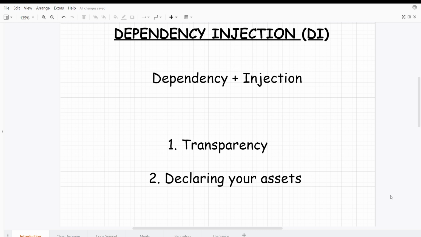Now, when I look at DI, I think of transparency. I think of you're trying to declare your assets. You're trying to say that for me to function, I will need these things that I depend on. Hence the transparency. You need to tell us beforehand what you need. You have to declare your assets. Okay? Now let's go to a diagram, a class diagram, to show it more.